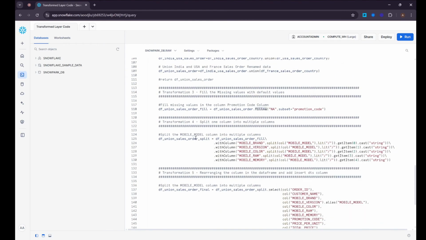Now in the data set we have seen that the mobile model column contains data split with hyphens. That data has values like the brand, the version, the color, RAM, and memory. All this data is combined into one column. So we are splitting that data into multiple columns by using the split function of our Snowpark data frame. By splitting this, we are creating multiple columns.